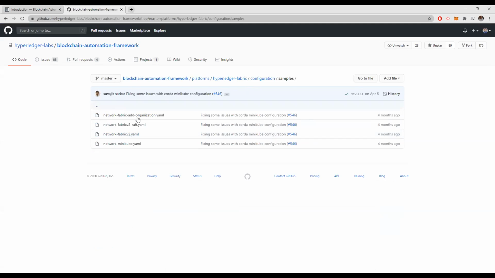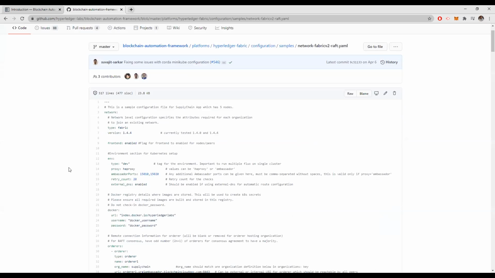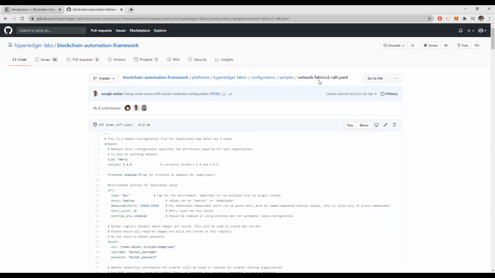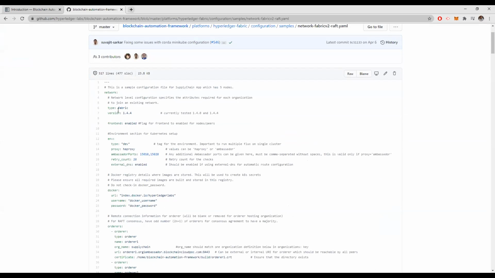So I'll just go through the Raft one, because I think Kafka is unsupported now. So in Fabric, this is how it looks. For each platform it is similar. Of course there will be a little bit of customization, because Corda is different from Fabric and Fabric is different from Quorum, but we have a similar structure. Network type is Fabric. The version is not updated here, but we also support 2.0.0. It's not added in this example, but it is added in our documents.